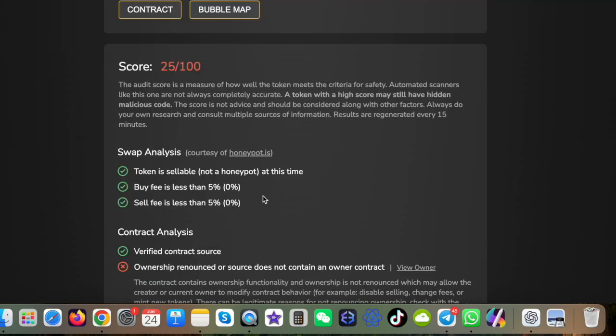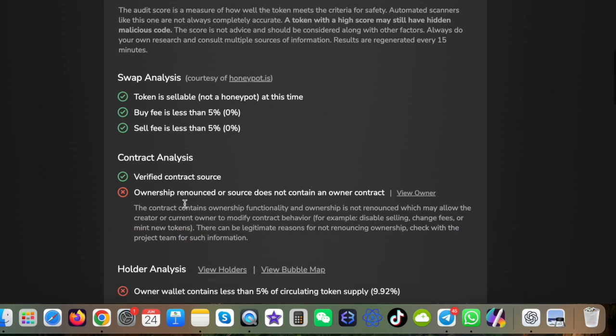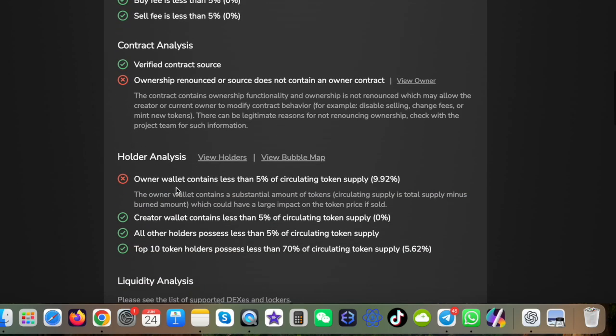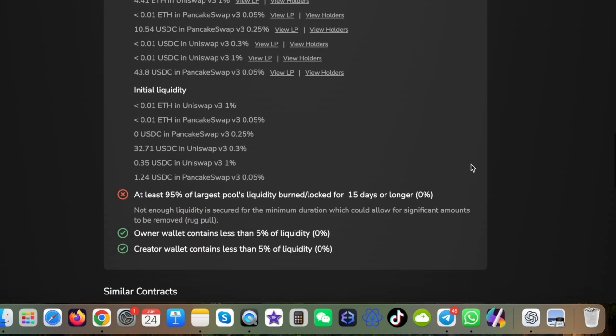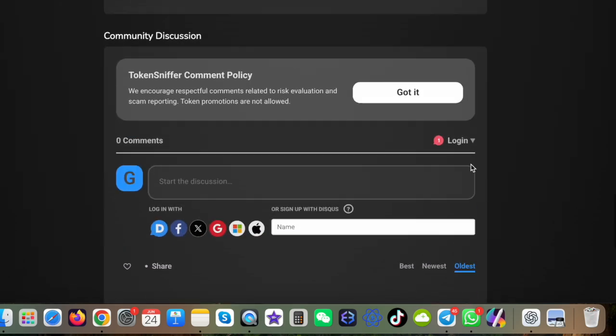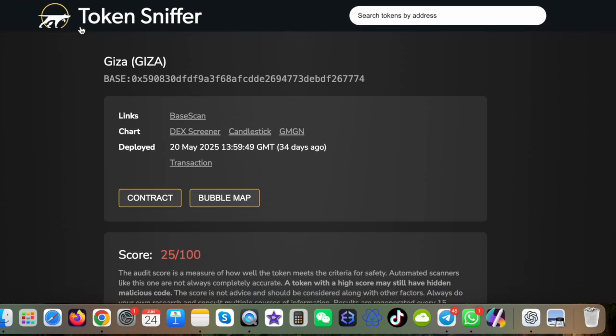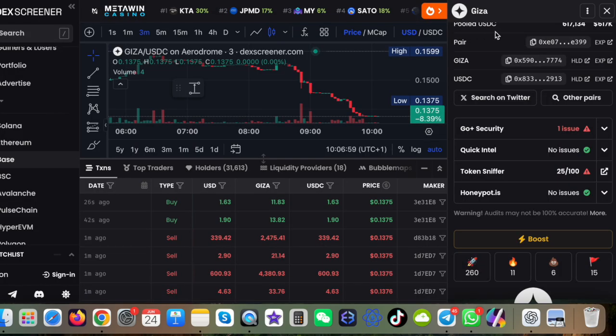So we got no buy and sell tax. As you can see, they're both 0. Owner renounced, so they don't know who's created. Owner's wallet contains less than 5% circulating tokens, 9.2. So I think that's a good thing. It owns less than that. Let's see what other issues it's got. At least 95% of the liquidity pool is burned or locked for 15 days. As like I showed you a moment ago, it's got no locked liquidity. And so they're the real issues there. So this token, I think would probably be okay.